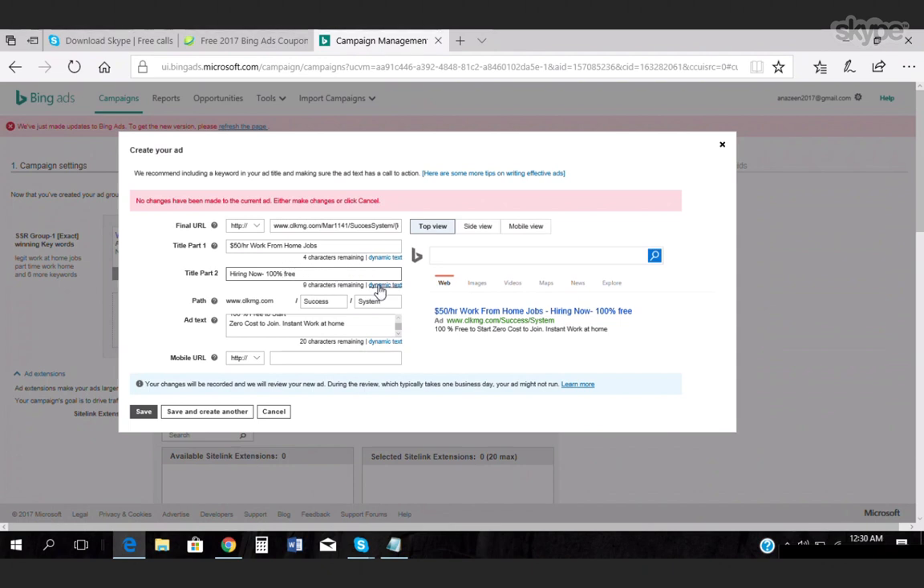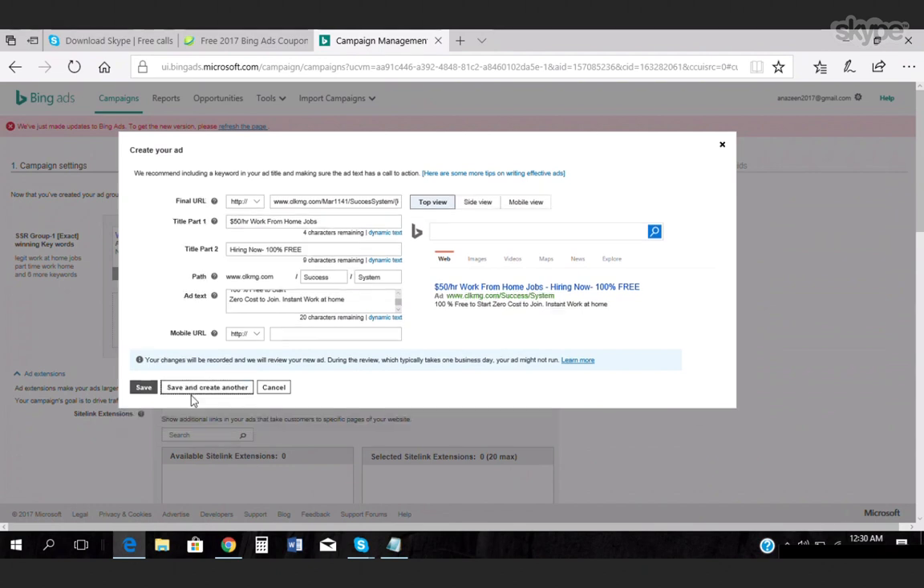The F should be capital, or maybe free should be all uppercase. It should look good on the right-hand side. You should always check the right-hand side when you're creating ads. Okay, save and create another. Very good. Hit save and create another once more.